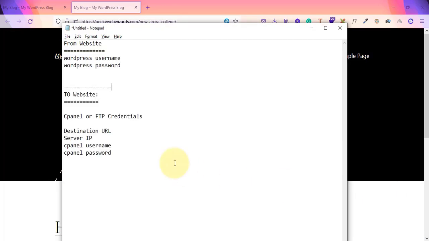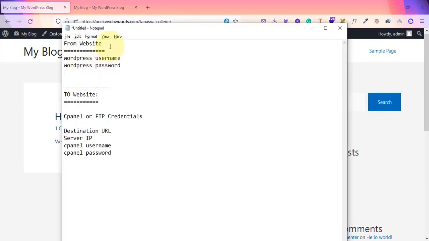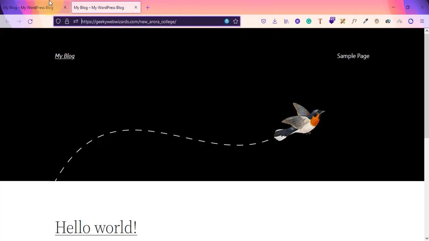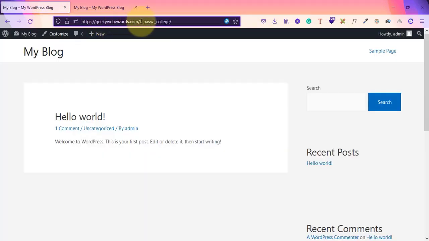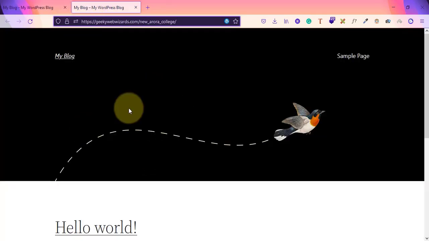Let's say the from website is this one, Tapasya College, and the to website is New Aurora College. Perfect. For this video, I have created two folders in the same domain, and I'm transferring from one location to another. But you can apply it to completely different domains as well, from server 1 to server 2. It's the same process that I'll be showing in this video, right?